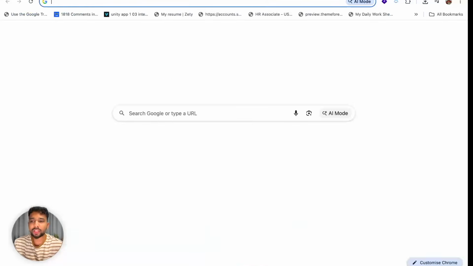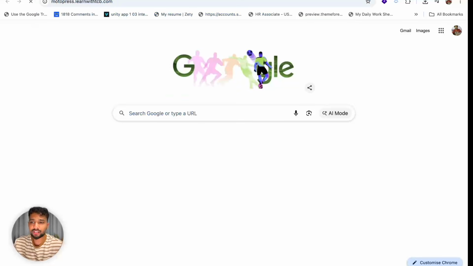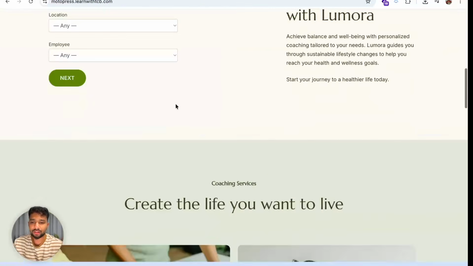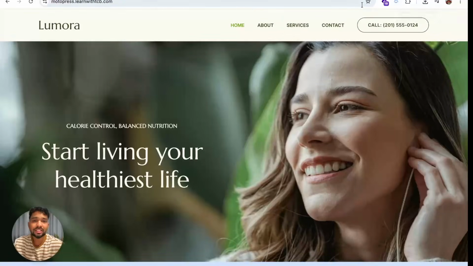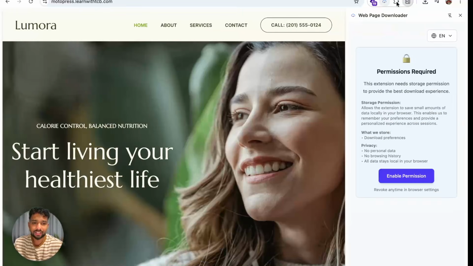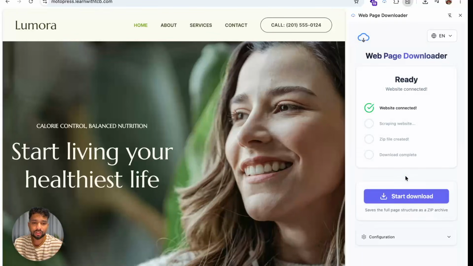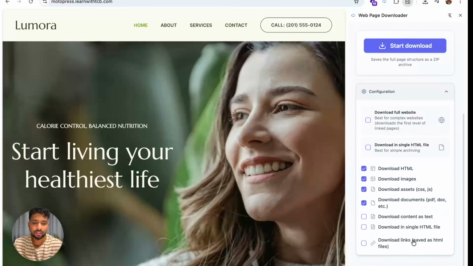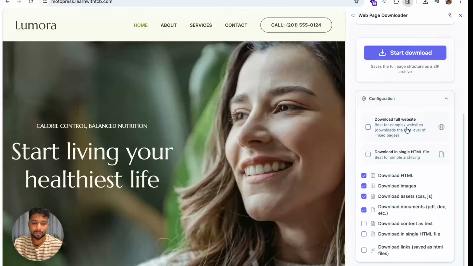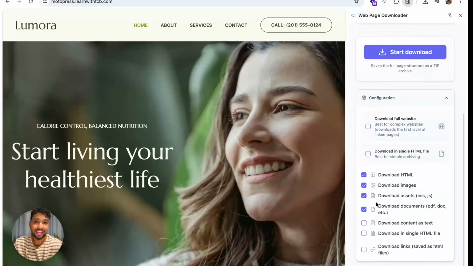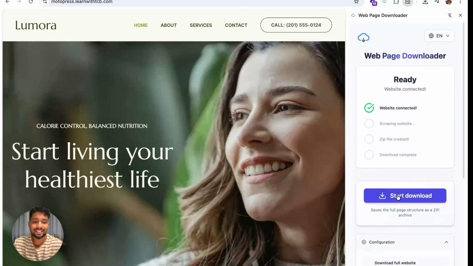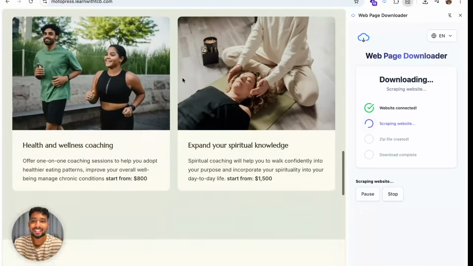Fantastic. Now open a new tab and open any website. Suppose this website. Now you just have to click on this extension icon like this. Just enable the permission and then scroll down and you can see the configuration. Click on this. Once you go there, you can see download full website, download in single HTML file, or you can download as text content. Now let's click on the start download button and wait some seconds.